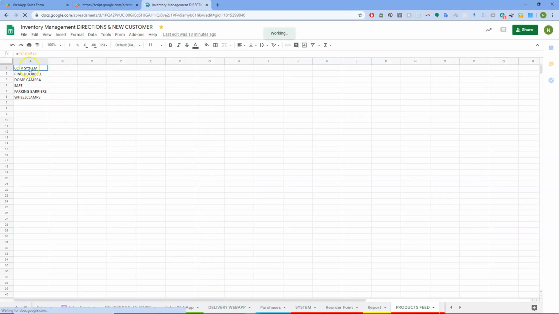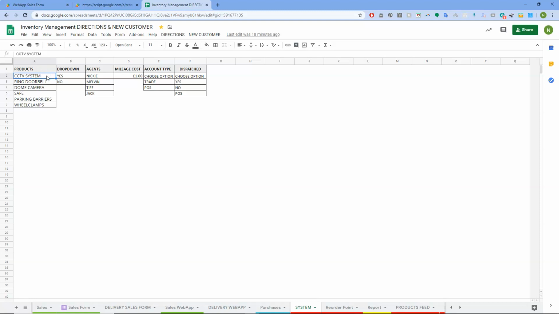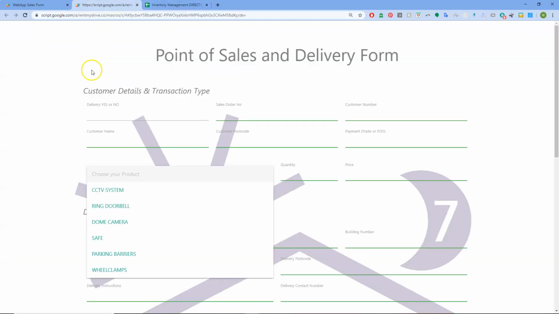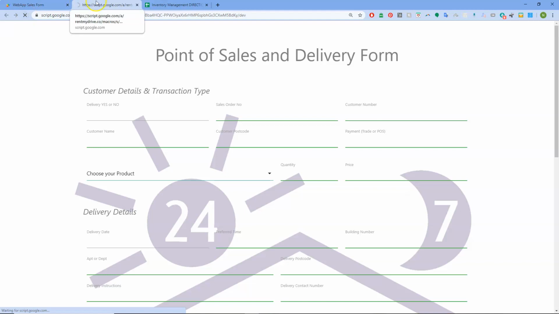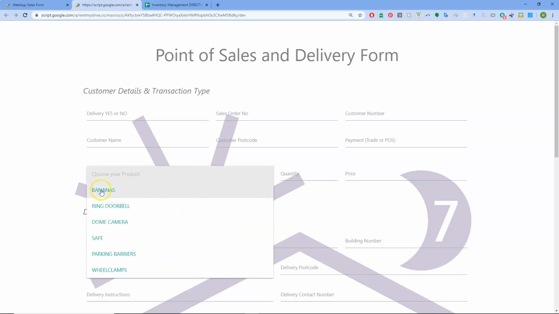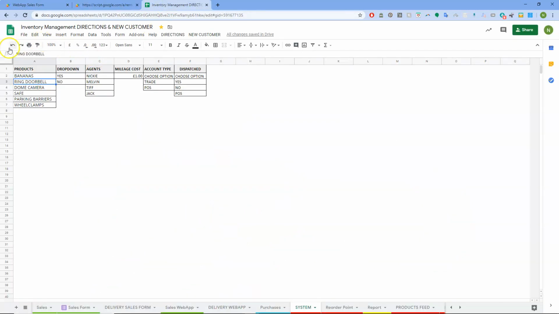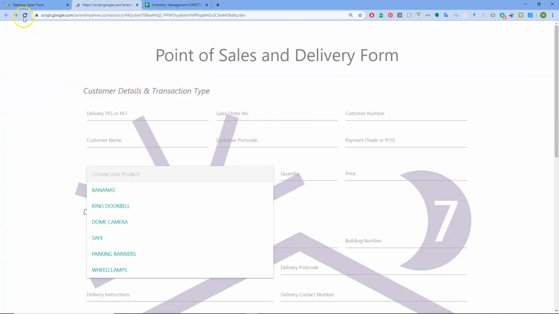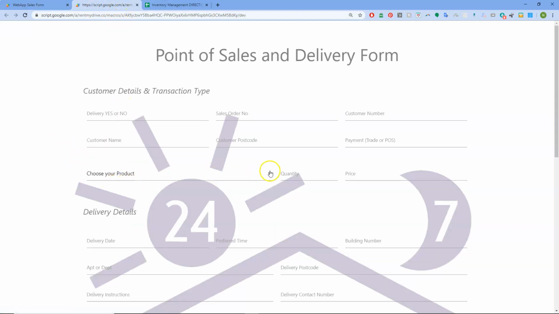Now what it's calling from here, Products Feed, as we can see in the formula here, it actually feeds from my system sheet, which is here. So if we were to change it to, I don't know, let's say bananas. As soon as we hit that out, it saves it there. If we go back to here, refresh the sheet, we should hopefully see CCTV system replaced with bananas. I'm going to obviously go and change it back because I don't want bananas. I'm going to update that, and it'll go back to CCTV again.